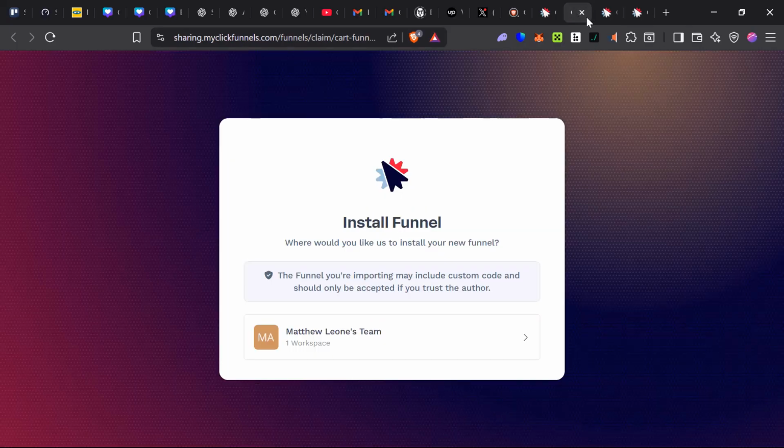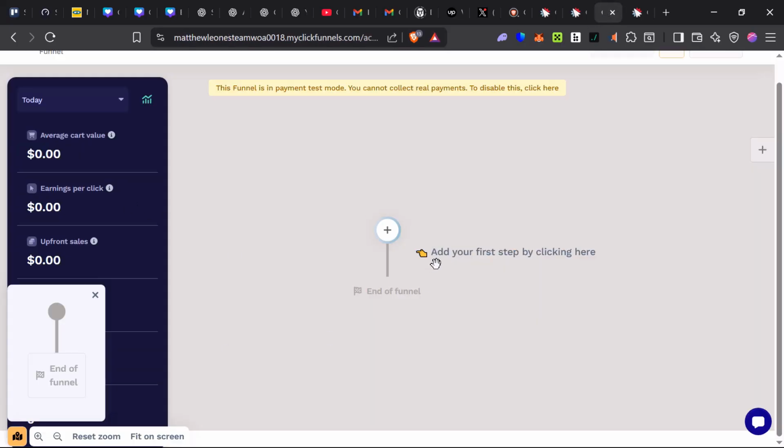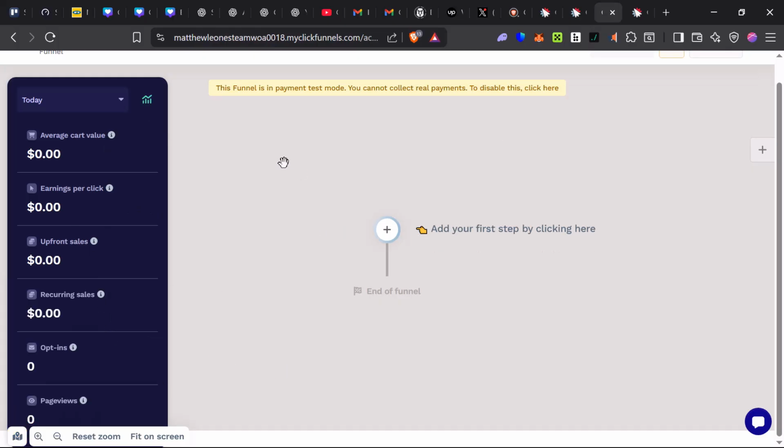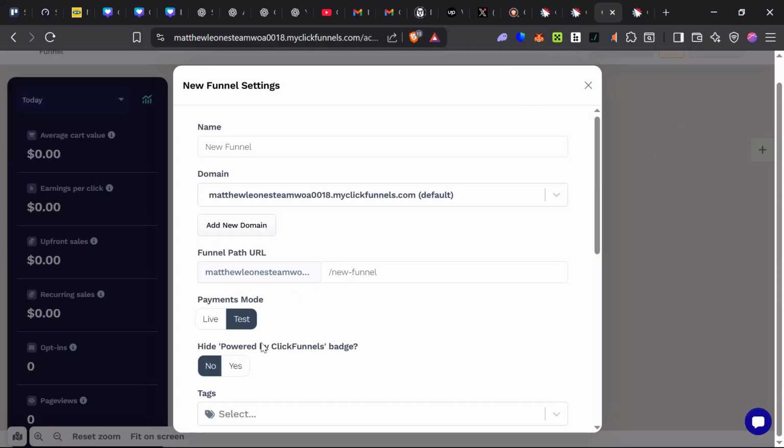Now, starting from scratch is simply going to look like this. You have the entire funnel to yourself to mess around with. As you can see here, it says this funnel is in payment test mode. You cannot collect real payments. To disable it, click there. So you could simply disable it and set the payments to live instead of test.